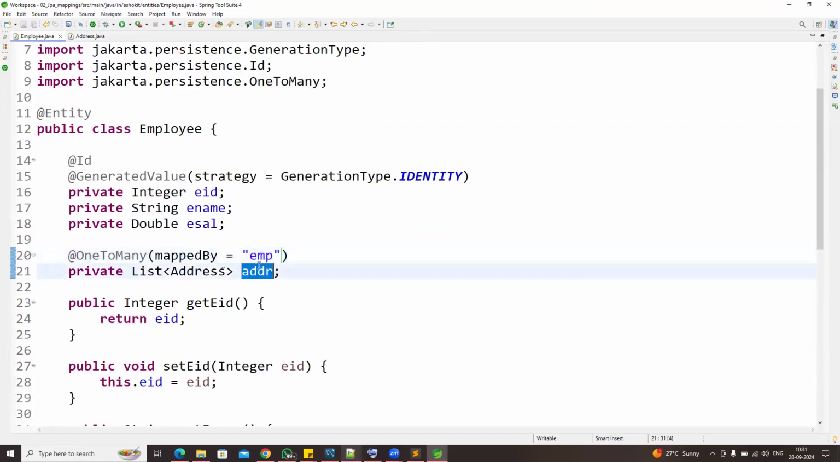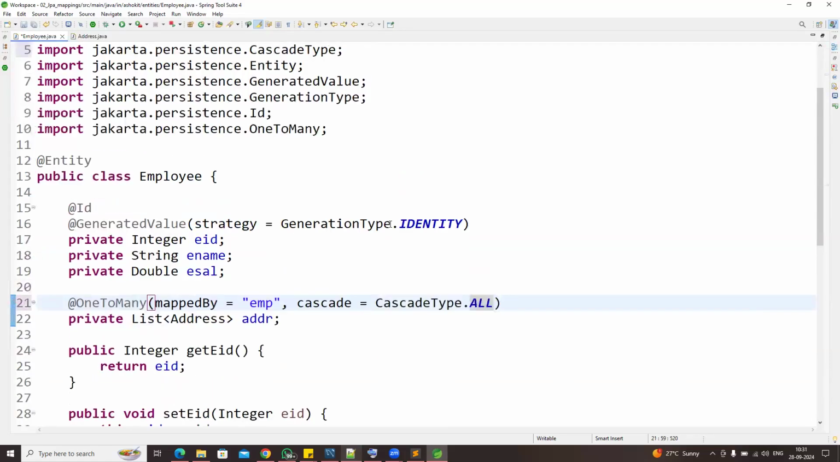So I'm specifying this address is mapped by emp, and we can specify cascade. Cascade type is equal to all. So whatever operation you do on the employee table, it should reflect in the address table. That's why I'm giving cascade is equal to all.